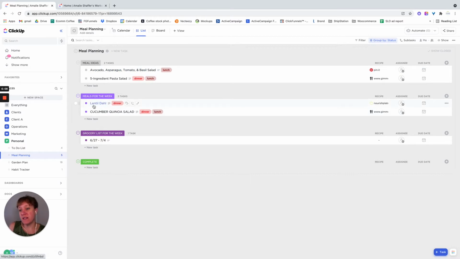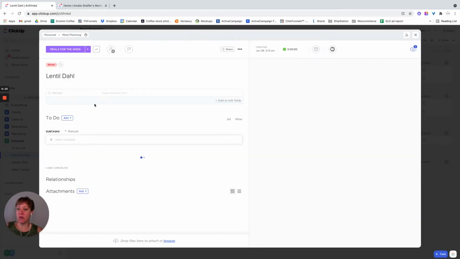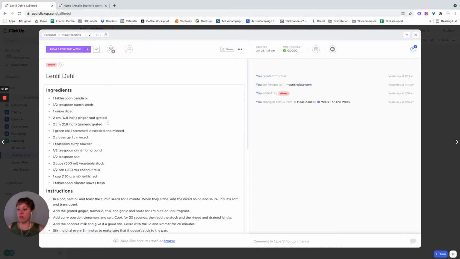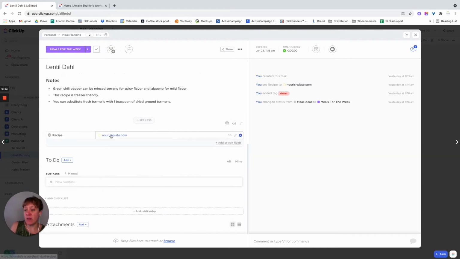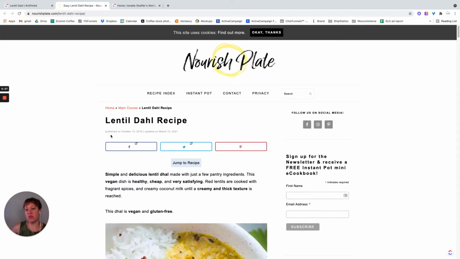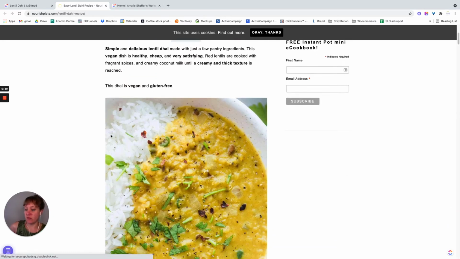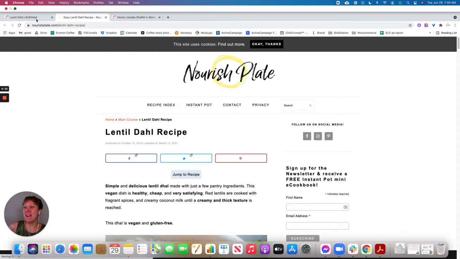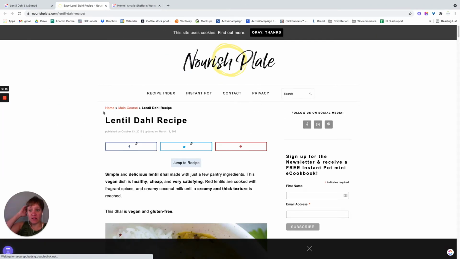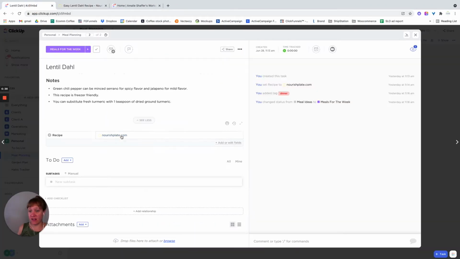And what I did inside of here, because I want to give credit to where I pulled this from. So nourishplate.com is the website for the recipe. I did copy and paste it and put it here. You don't have to do that. I just did that. And then I put the recipe right here so that it'll open up to the recipe. I actually made this recipe. It's really good. Okay. Anyway, so that is what I did.